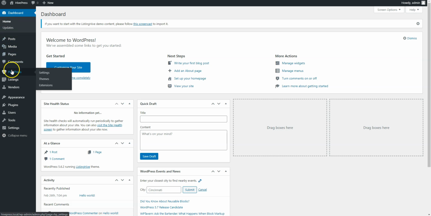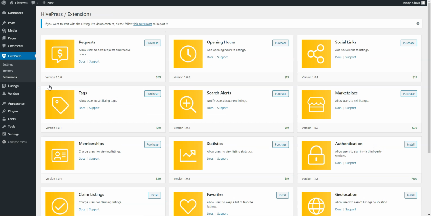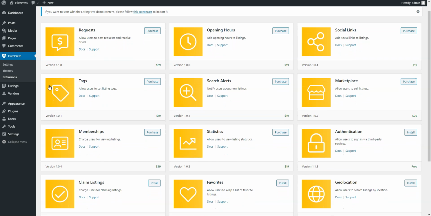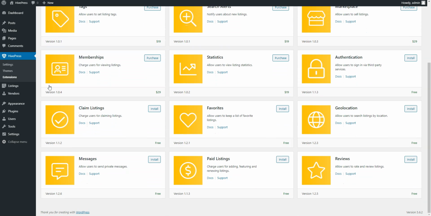Go to the Hivepress extensions section. This is the list of available extensions that you can purchase, or some of them you can install for free. For example, let's install messages, so users can send private messages. Favorites, to allow them to keep a list of favorite listings. Reviews, so users can rate and review listings. And finally, geolocation, in order to allow users to search listings by location.